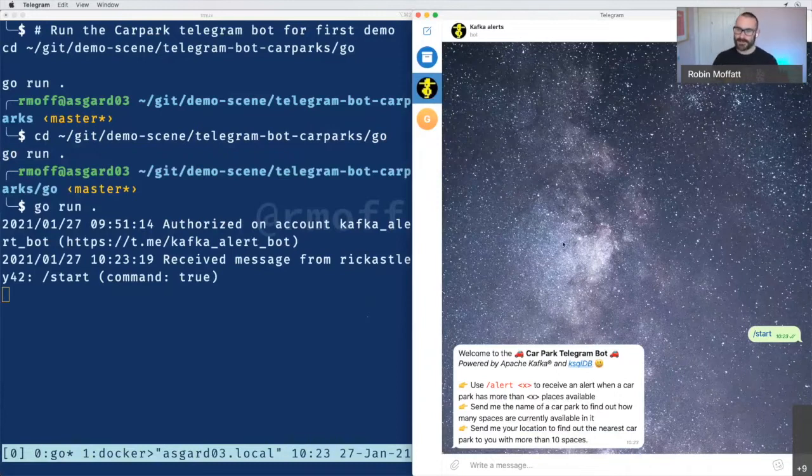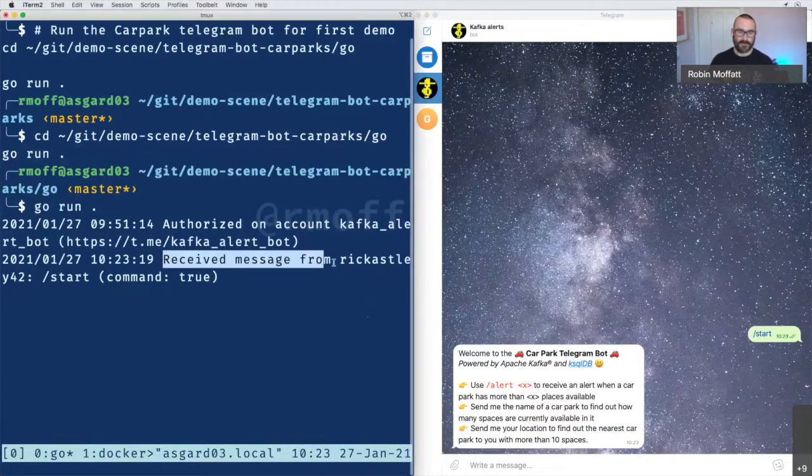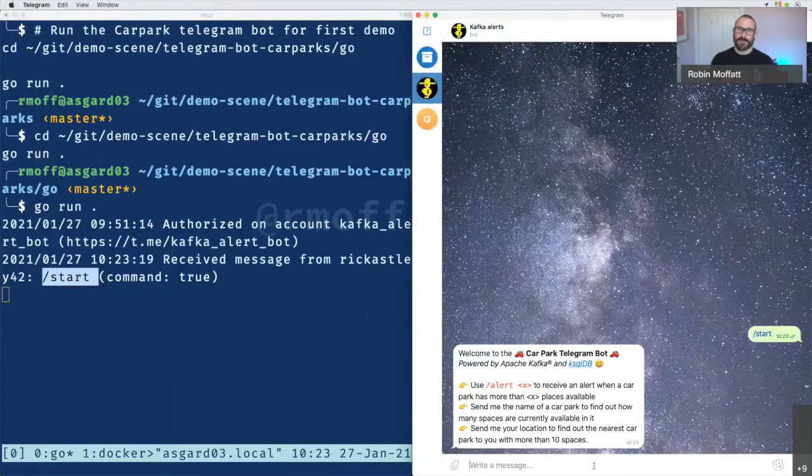On the right-hand side, we've sent a start command to the bot. And we can see in the back end in the bot, it's received this message here. It's received it from a user, and it's a /start. Then the bot itself has sent over this message telling me how to go and use that bot. So we could do things like, I would like to go and look up how many spaces are available in a particular car park.